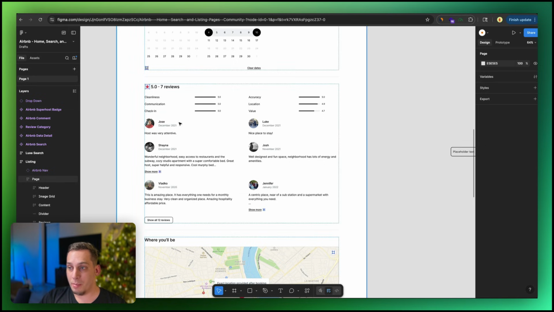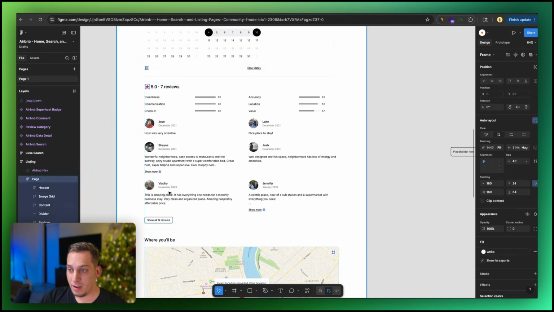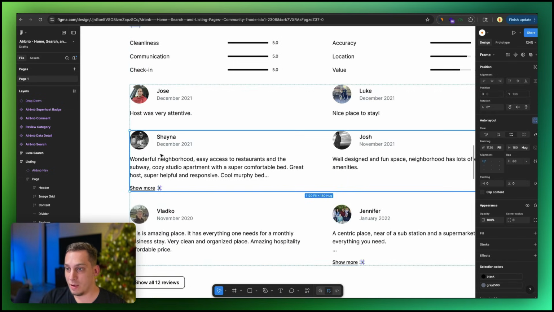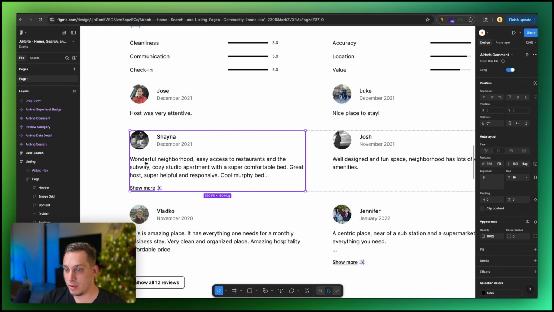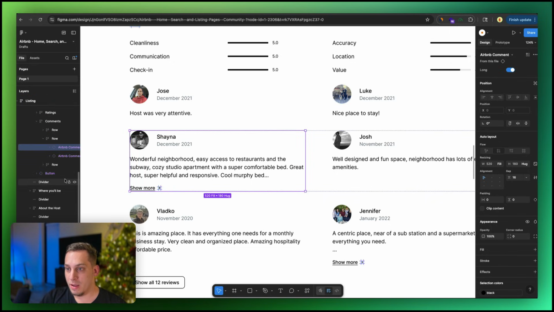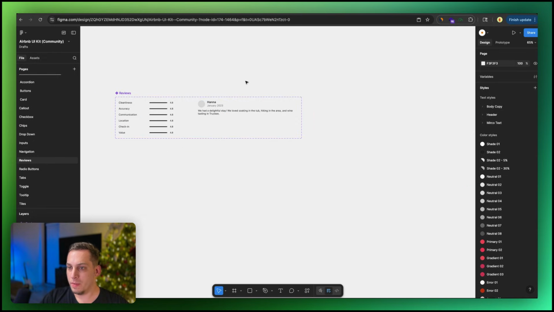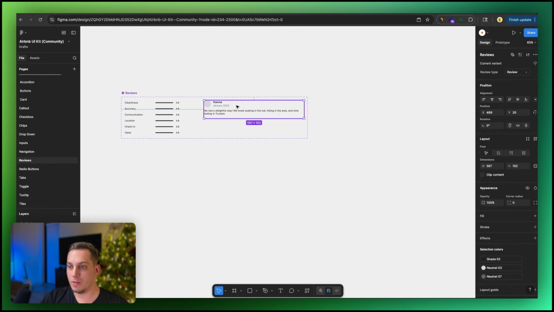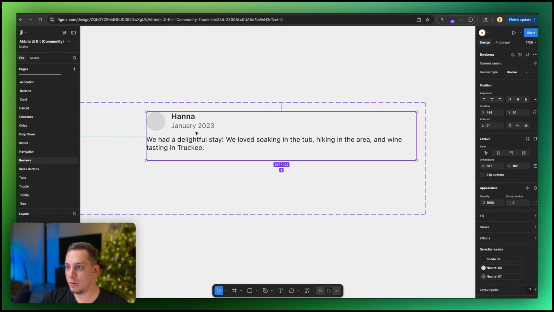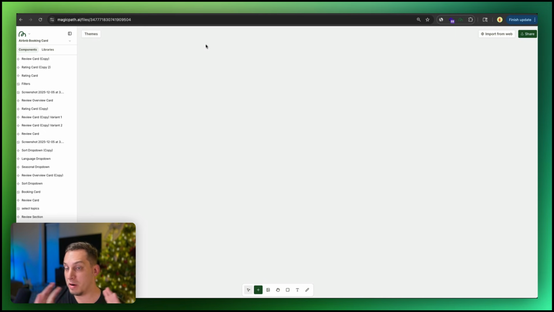So for example, this is my Figma file and these are the different things. This is one card over here. I can double click and I have this Airbnb comment, or in the UI kit, we have this one called review, and it's basically the review one over here. You can just change the image. It's very, very simple.